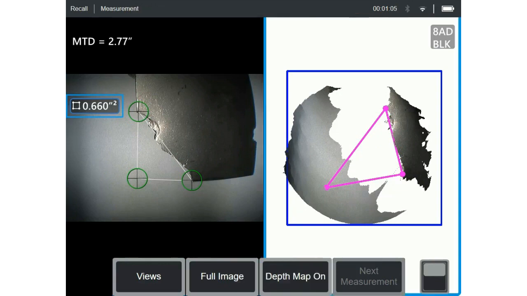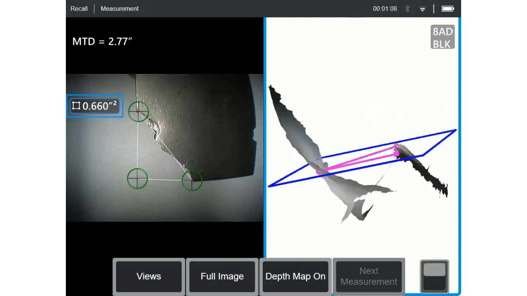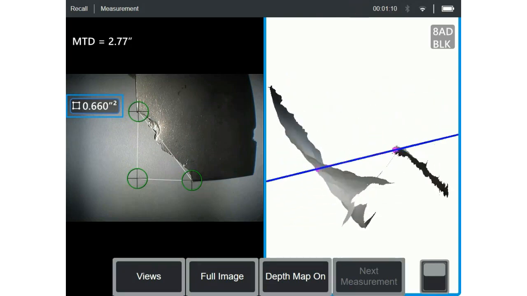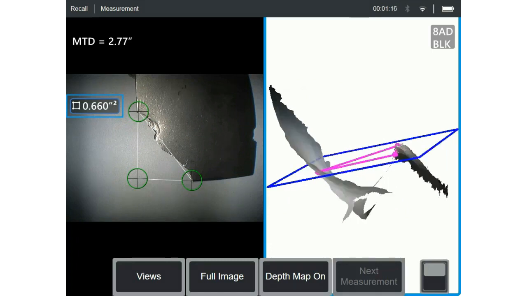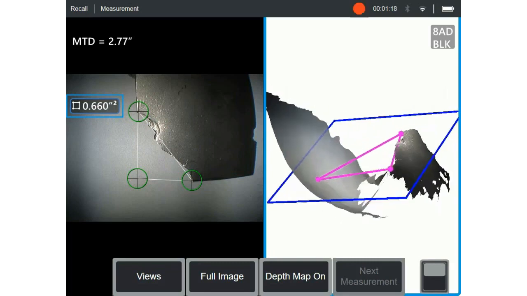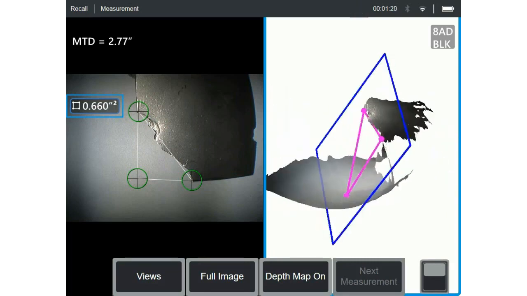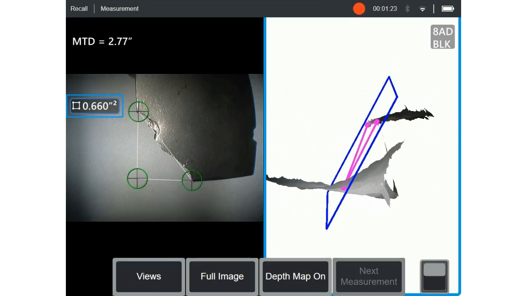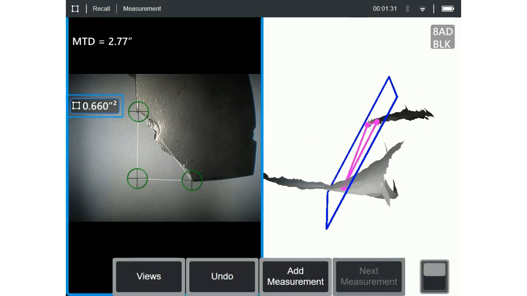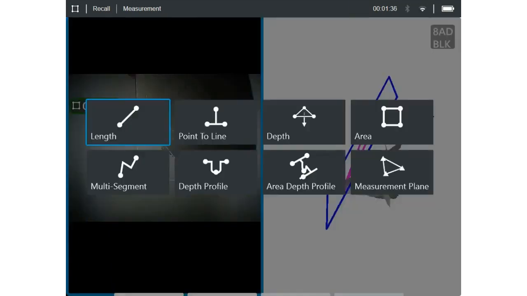Let's rotate the point cloud and understand what am I really measuring. Well, I'm measuring this point that is somewhere way down, not on the same plane as this blade surface. You can see the blade surface is right here, and I'm measuring on a plane that is departing from this blade surface. So I could correct this by going ahead and adding what we call a measurement plane.